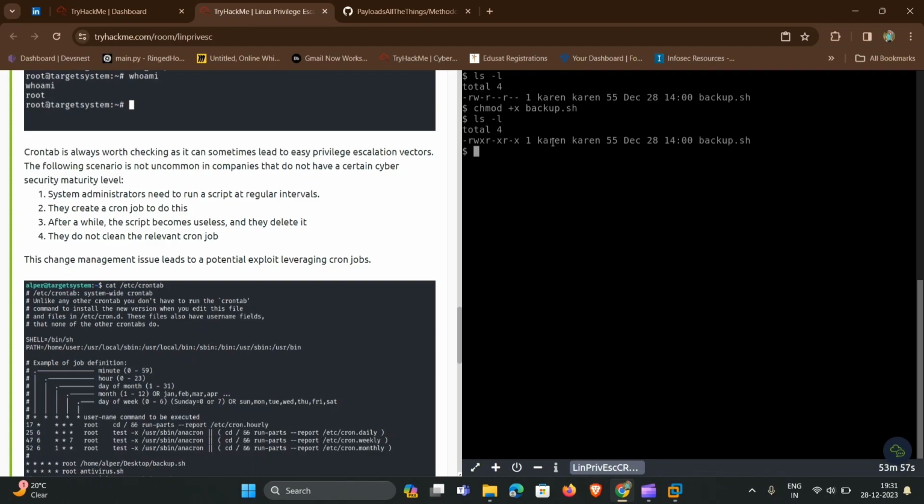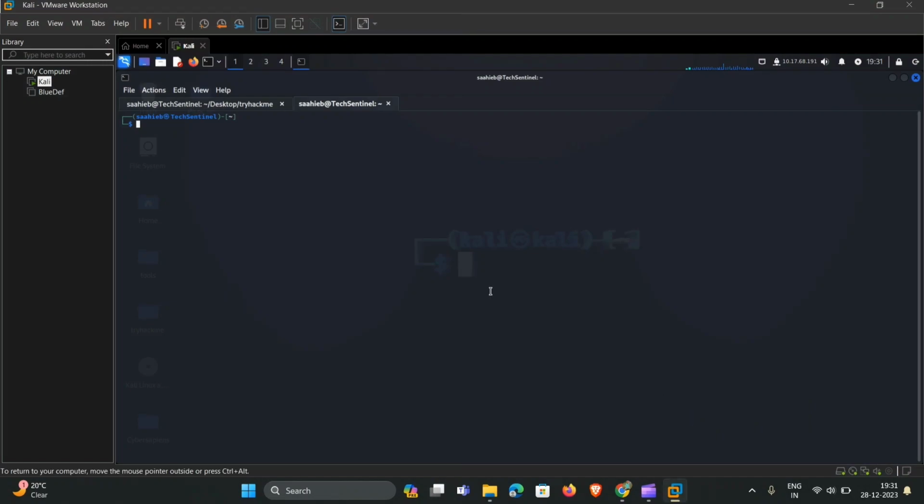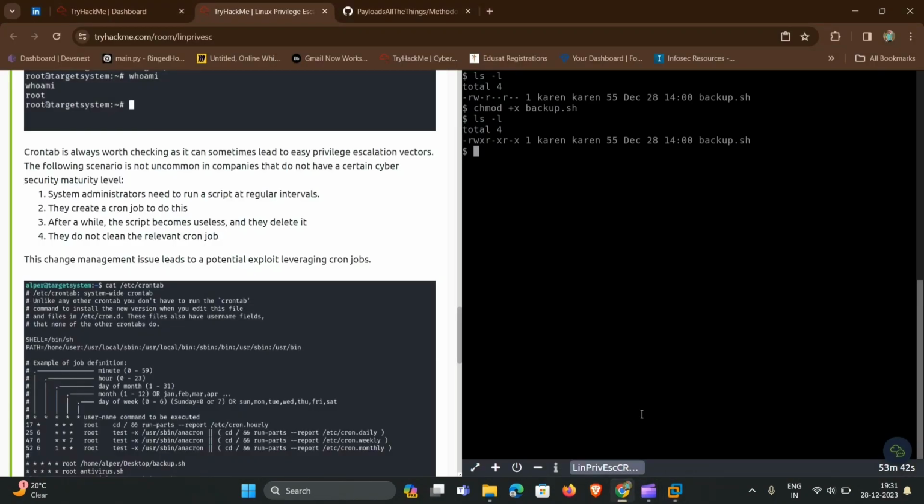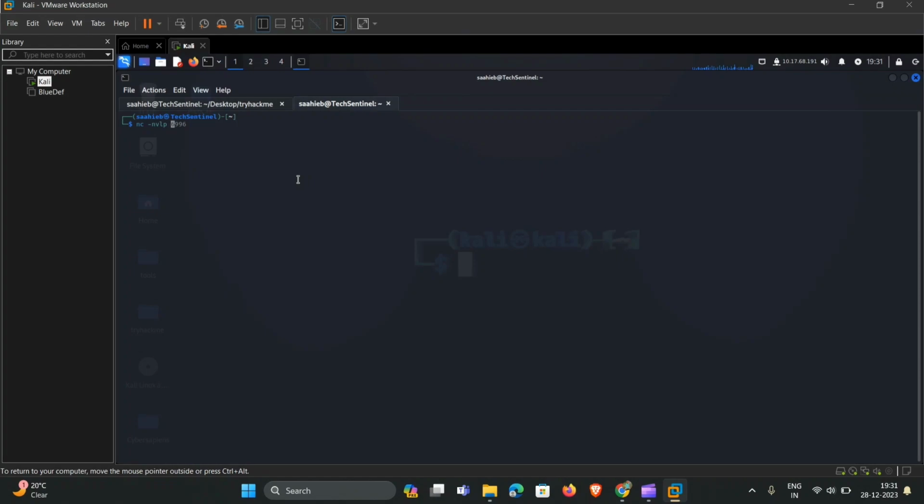Now we need to open a listener on our system using the netcat command, nc -lvnp, and the port number is 4242. Okay, 4242. Now we need to wait, it will take some time, but we will get the connection.